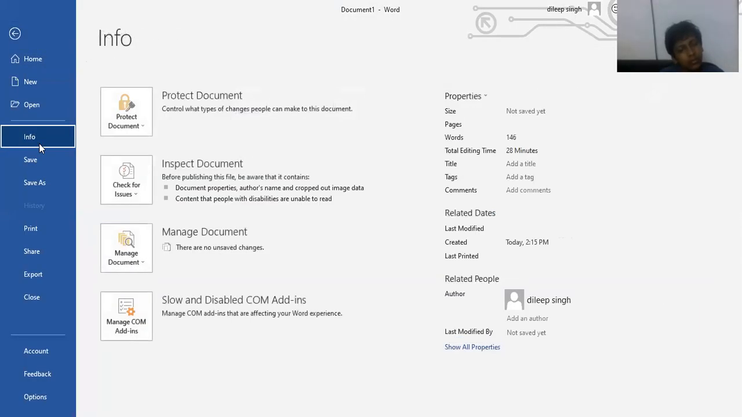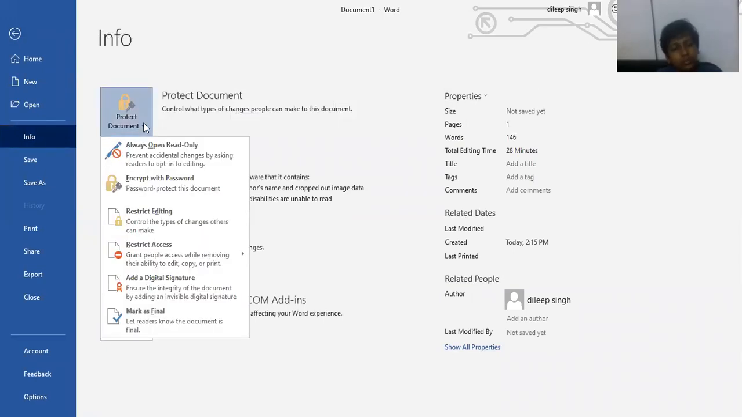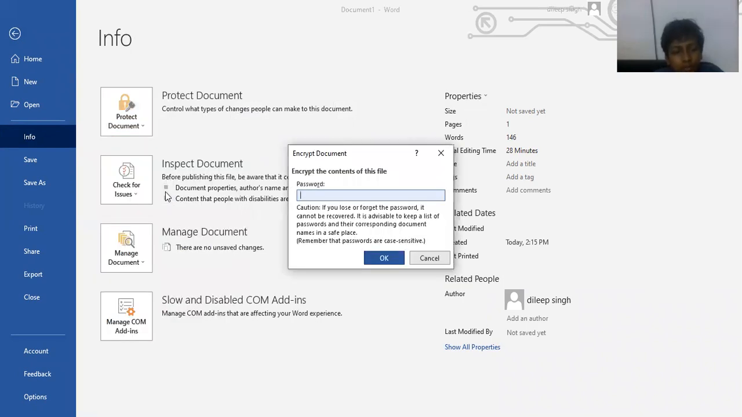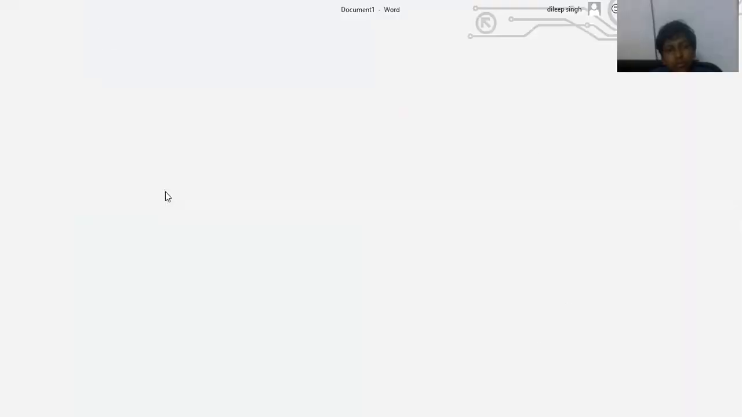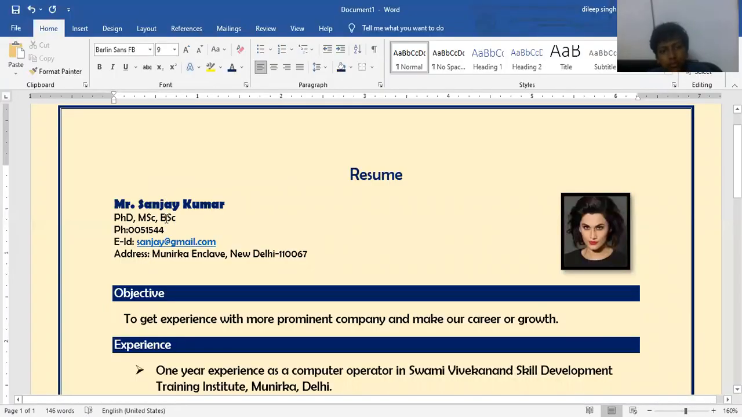When we click on Info, here is the password protection. When you click on this, the option is Encrypt with Password. What does encrypt with password mean? We just place a password, 1, 2, 3, and repeat the same password, 1, 2, 3, and after entering this, just save your document in a particular location.